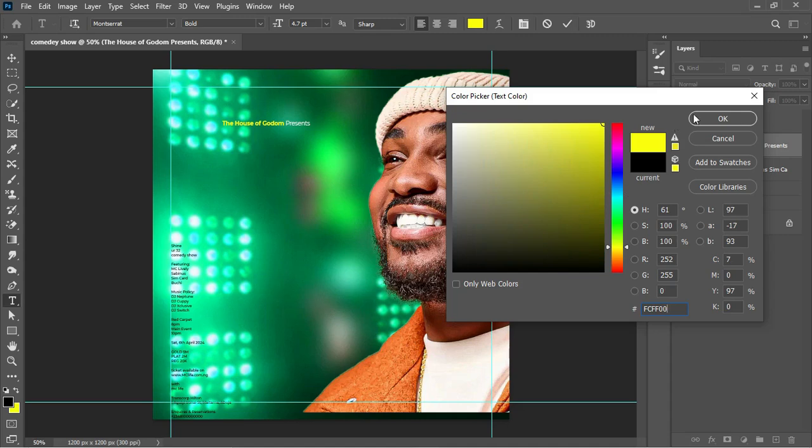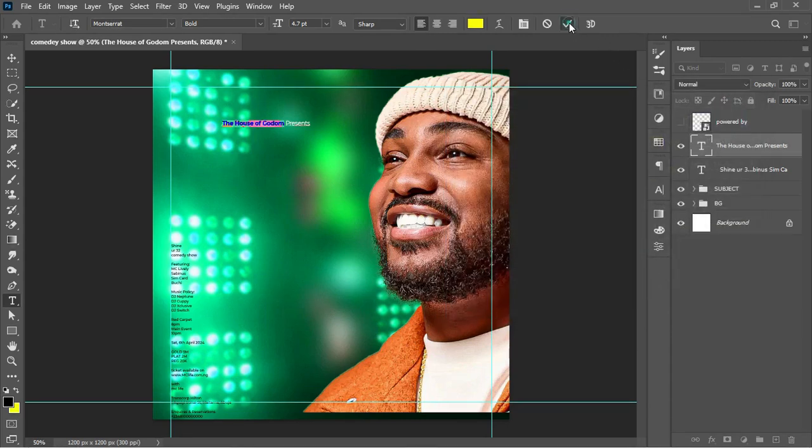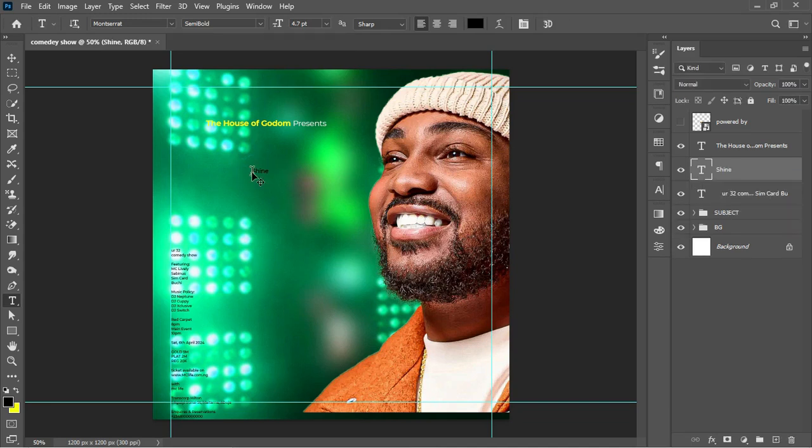FCFF00 is the actual hex code for the color. So I'll click on the OK and I'll click on the OK for that. Hit Ctrl T, hold Alt to scale it out so that the text can actually be seen properly. So the next thing I'd like to do is to place in the other text over here, which has to do with the theme of the event.